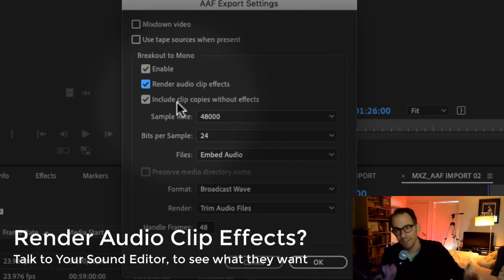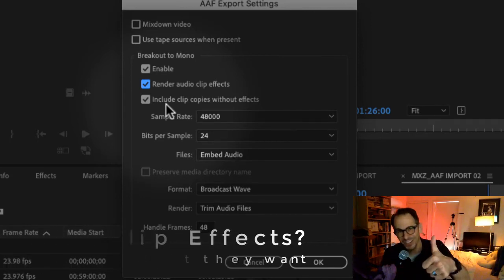Because what's going to happen is the sound editor is going to say, "You know what? Great. Those affected audio files sound great, but I don't want to use them. Do you have the original files so I can do it myself, please?" Oh, you do, because you included them when you exported the AAF. Good job.